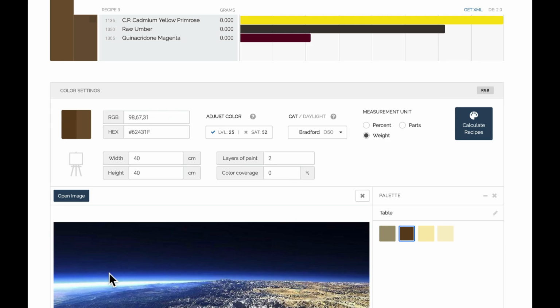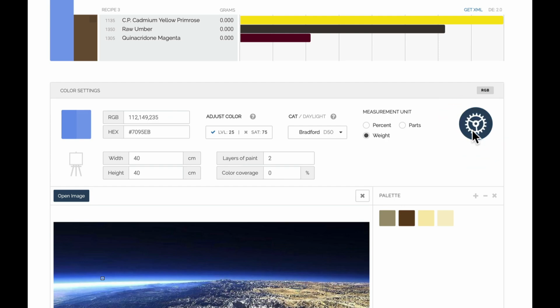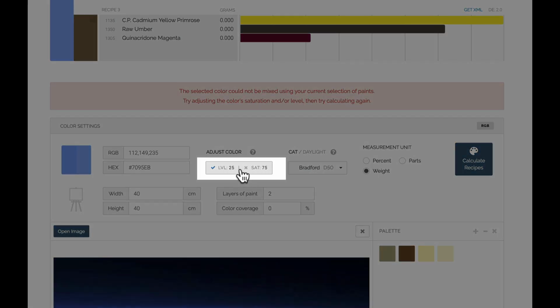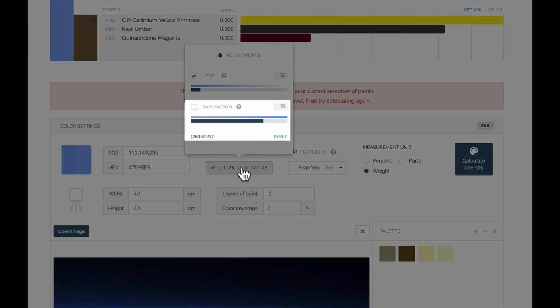Sometimes a color will not be mixable with the paints you have selected. This happens because the RGB color space is larger than the color space covered by your paint set. To help remedy this, we recommend using the color adjustment options to squeeze the RGB color space to fit within your paint set's color space.